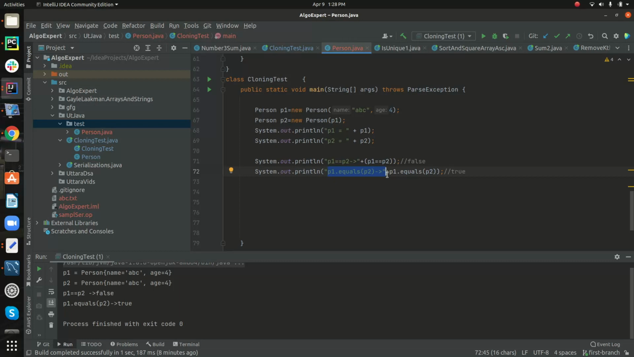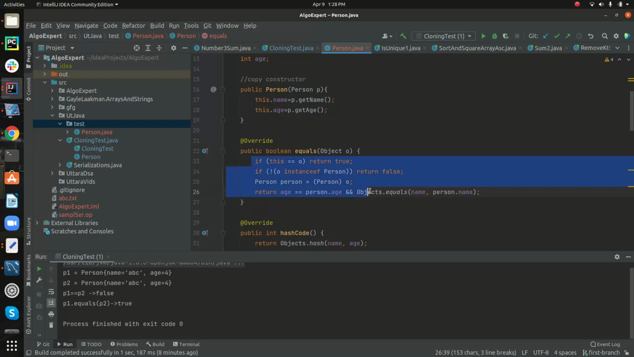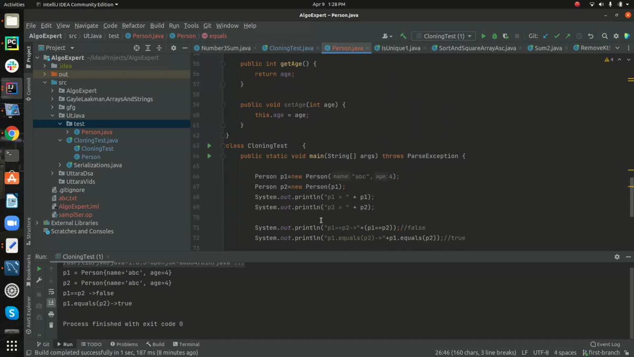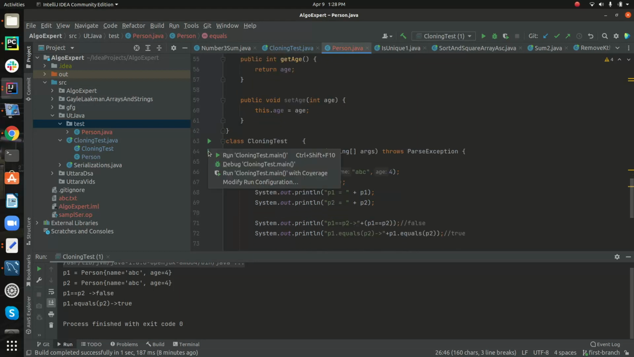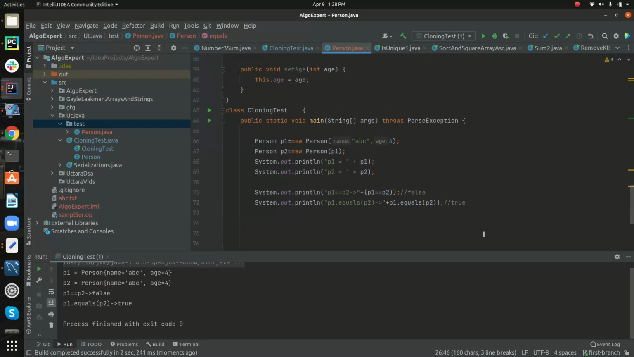Why? Because we have overridden the equals method. It will check if all the values are the same, abc and age 4 for both the objects, and it will return true. So let's run this. We'll get abc age 4. So p1 equals p2 is false and p1 dot equals p2 is true. So this is called the copy constructor.